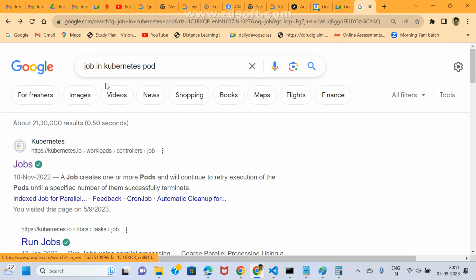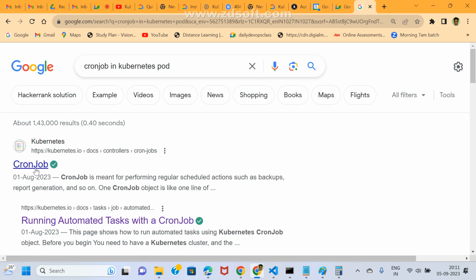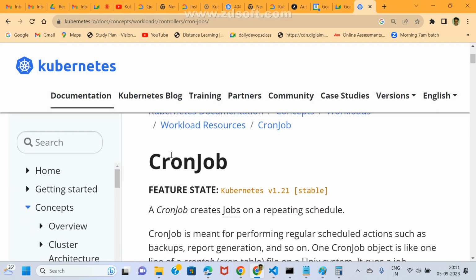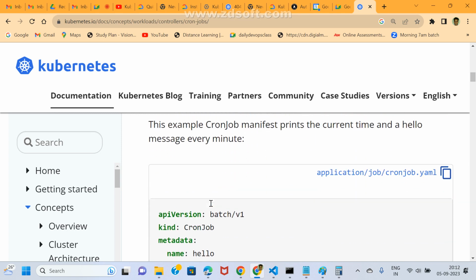Now I go for cron job, Kubernetes cron job. What is the meaning of cron? Cron job means it is based on time. A cron job creates jobs on a repeating schedule. Again and again I want to repeat. For every minute, I want to run.